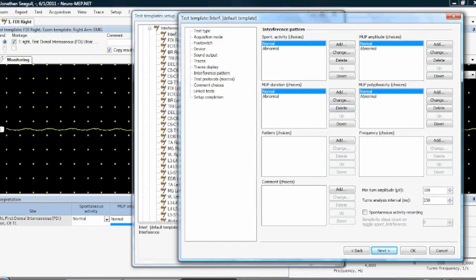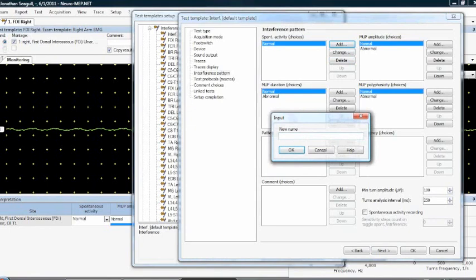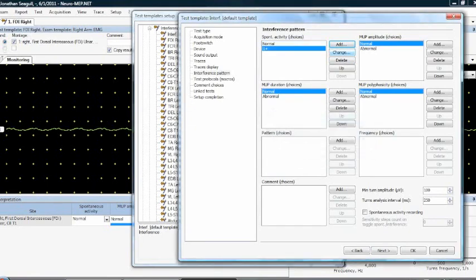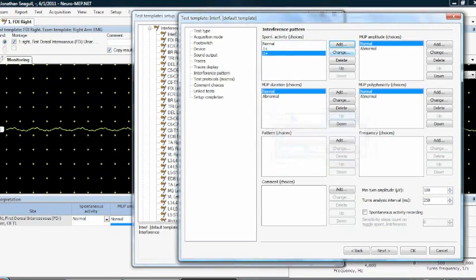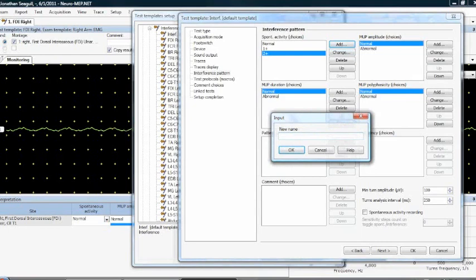Okay. Now, here you don't like normal, abnormal. All right, so let's delete it. And let's say I'm going to add spontaneous activity 1 plus. I want to make it 1 plus, 2 plus, 3 plus, 4 plus. You get the idea. Here we go. 2 plus and add 3 plus. Okay.